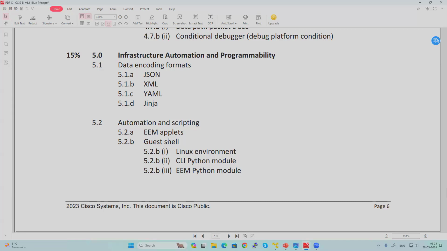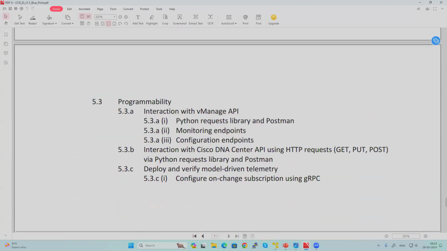And it's a very interesting concept, and we are going to learn this as well. And of course, then we are going to learn Python and how we can use Python to call RESTCONF and NETCONF, and use Postman as the client side software for that purpose, right?